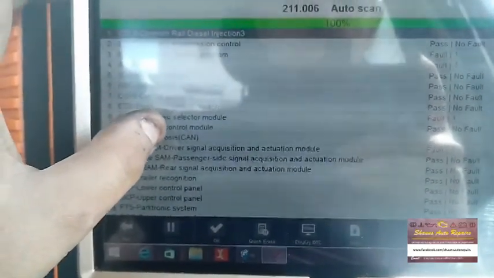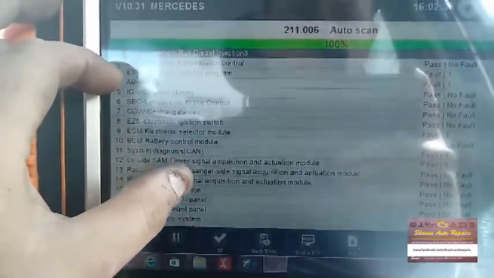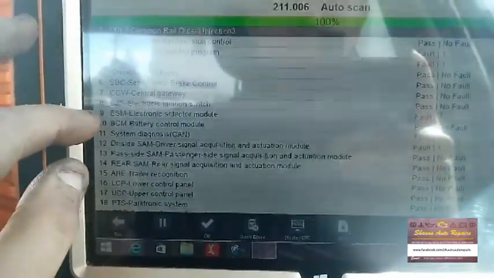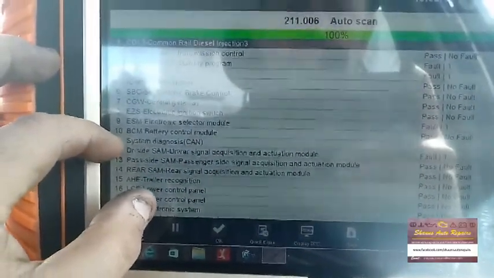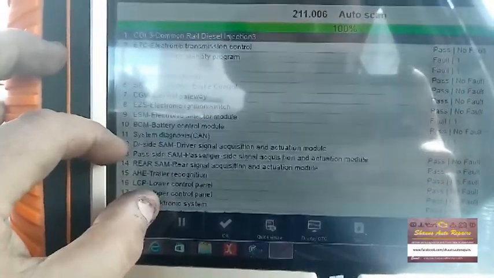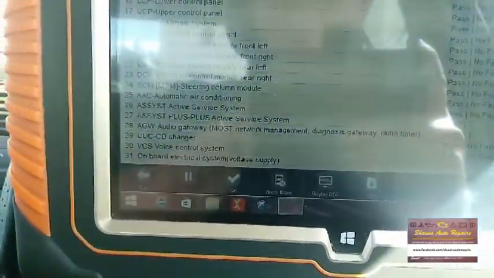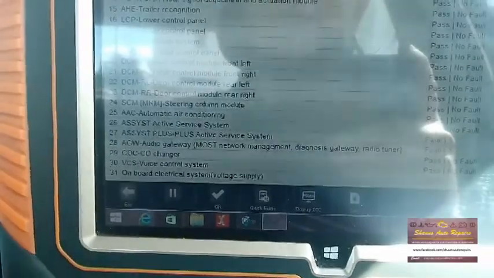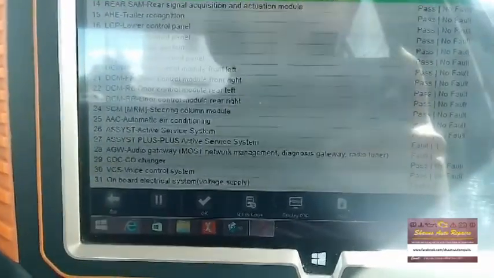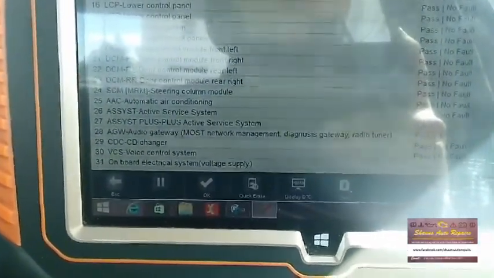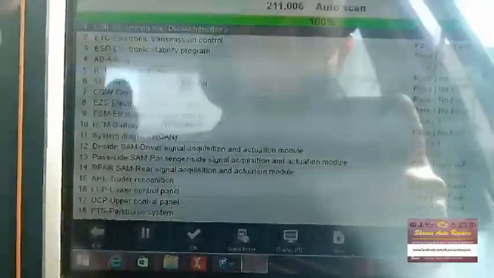one fault in the common rail diesel, one fault in the ESP stability program, one in the airbag, one in the ESM electronic selector module, one in the system diagnosis CAN, one in the driver's side SAM driver acquisition and actuation module, one in the assist plus active service system, and one in the AGW audio gateway, most network management diagnosis gateway, radio tuner, etc., and one in the onboard electrical system voltage supply.